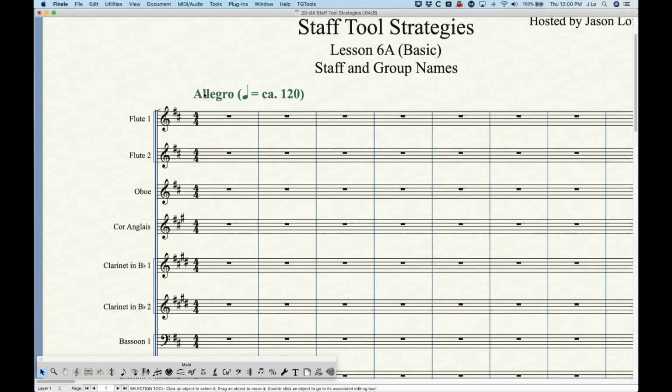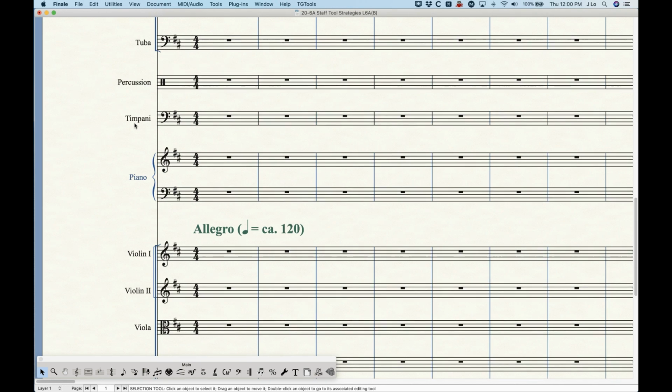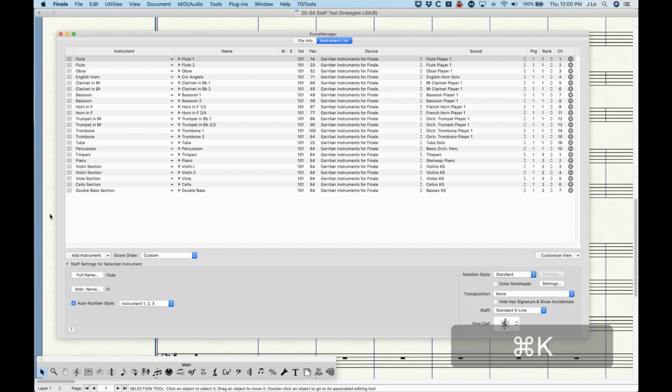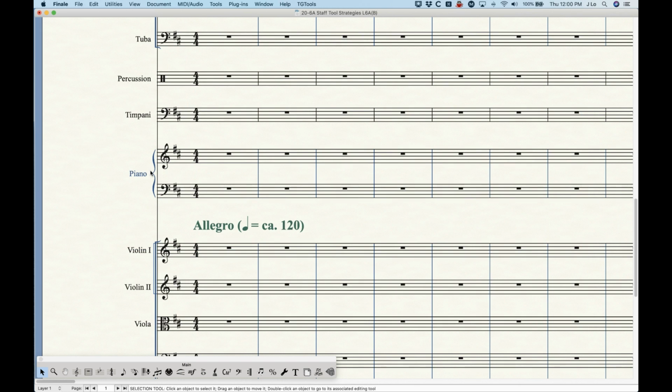Now, all the instruments that only have one staff will get these staff labels, and these are called staff names. But there is something called group names, and for instruments that get a grand staff, like the piano, you'll notice that the name of the piano here is in blue versus black, which is what the staff names color is. The blue group names behave slightly differently. However, within the score manager, you can still change the names here, and that will be reflected in the group name here as well.